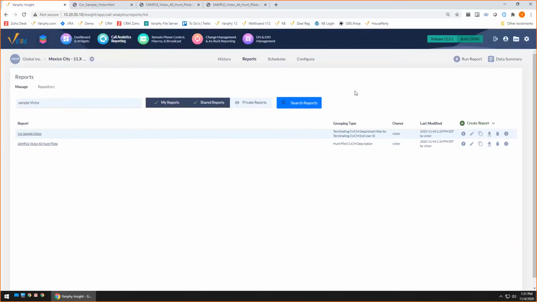So first question that we have is from Will, and Will would like to know where in the application do you actually set the hunt group description info? Sure. So the hunt group description itself is not set within Variphy. The hunt group description itself is actually a call manager attribute.